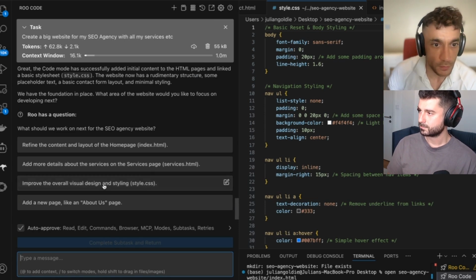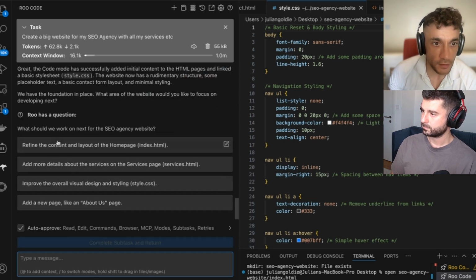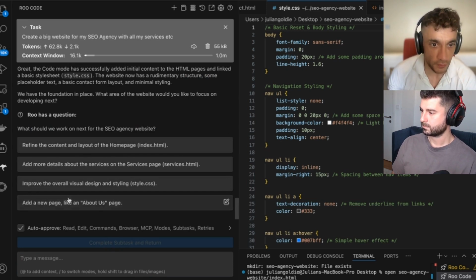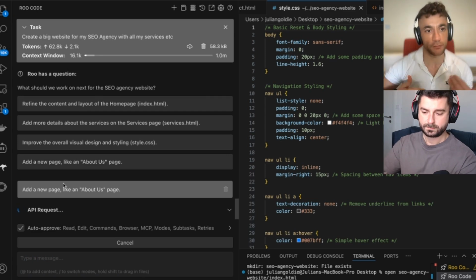So you can see here now what it's doing is asking what we should work on next. And so you can say, okay, improve the overall visual design, or add more details, refine the content, add a new page, etc. It just breaks everything down step by step for you and creates a really customized workflow.